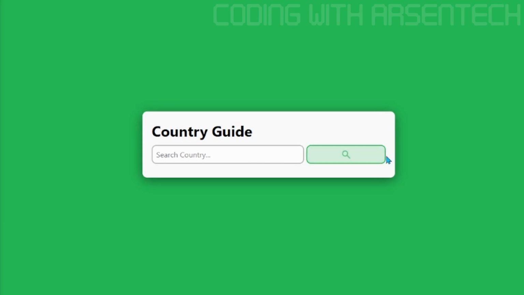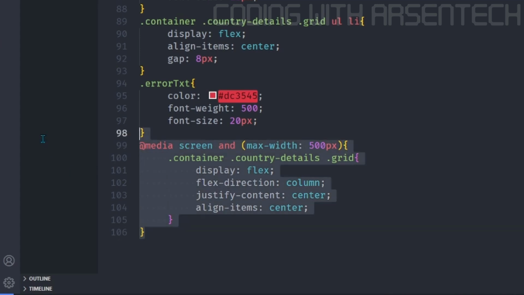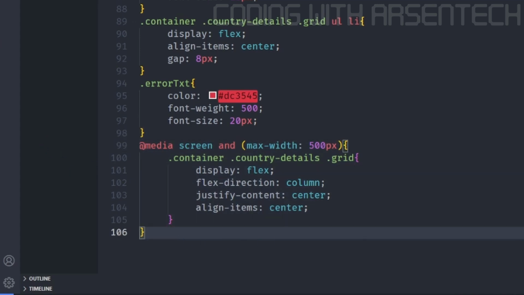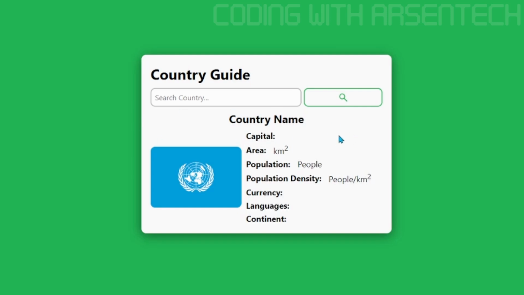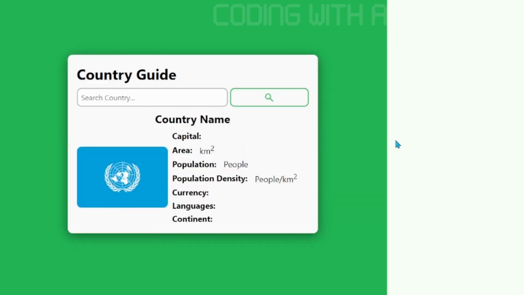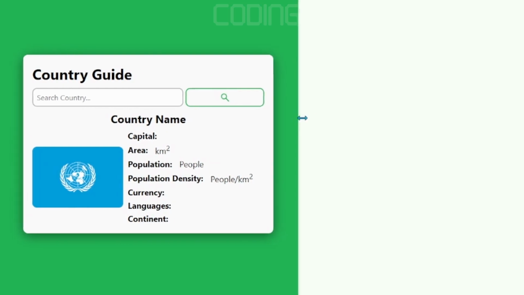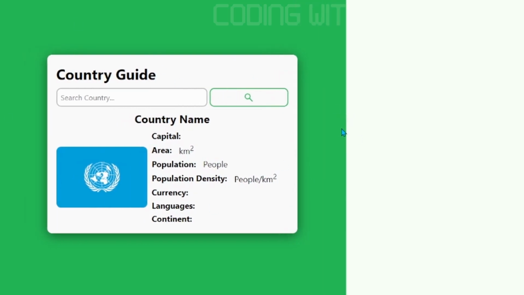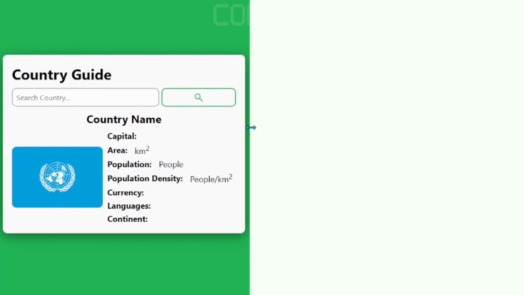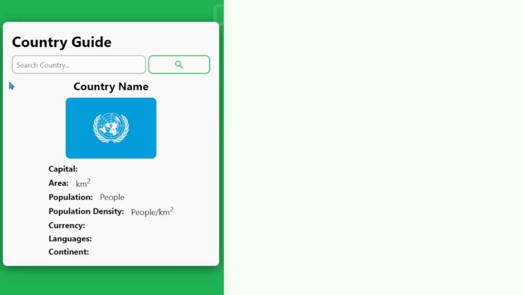Here is what the initial user interface will look like. And don't forget to add a responsive design. Here is what the user interface will look like. This is what it will look like on desktop. And here is what it will look like on mobile devices.